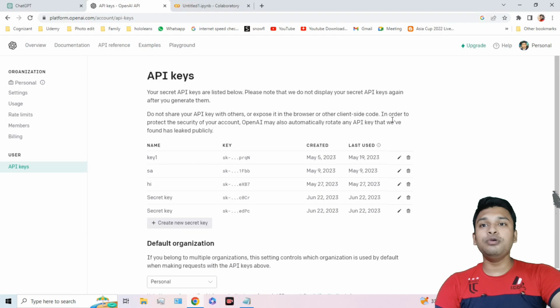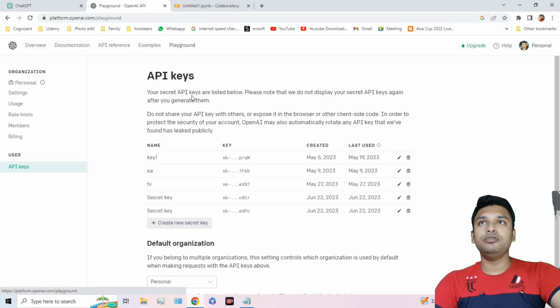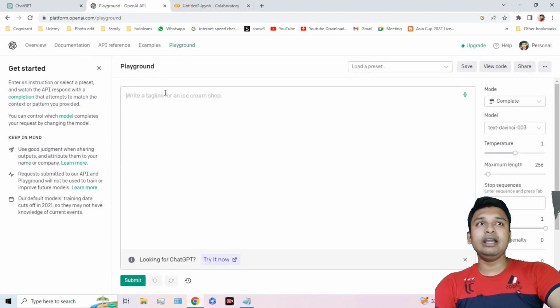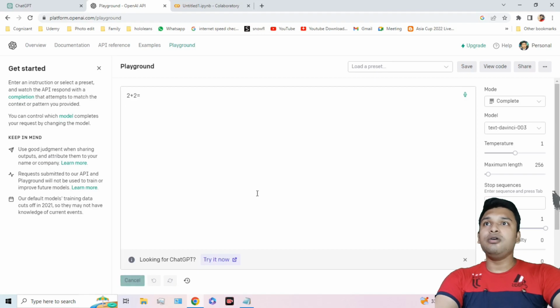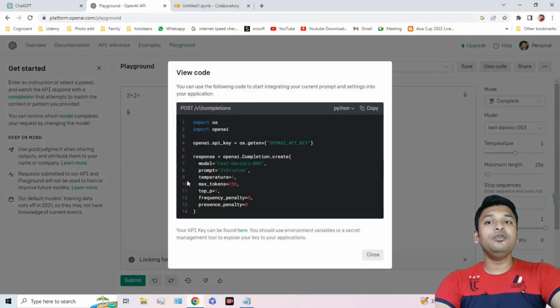Now I'll show you how you can get the program. To get the program, you have to go to the playground. Once you get to the playground, you can see an interface like this. Here you can ask any type of question, like ChatGPT. Here also you can ask what is 2 plus 2. So it will give you 4. Now, if you click on view code, then you can see the whole code. This code you can use in Python programming.